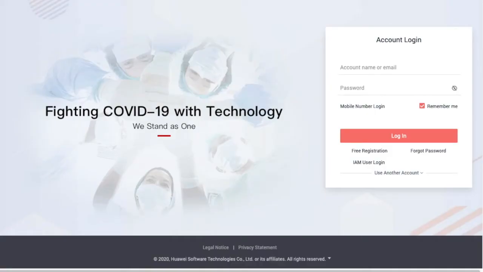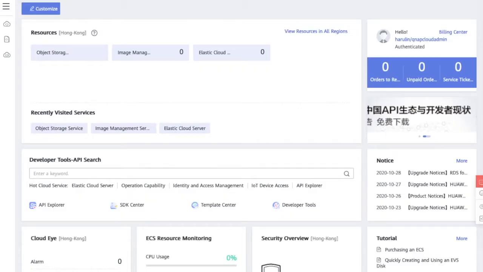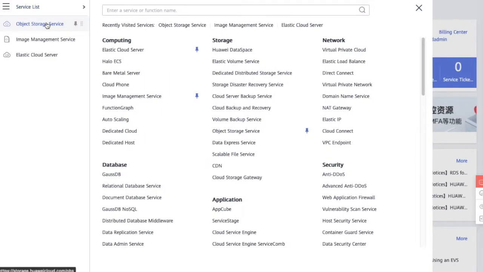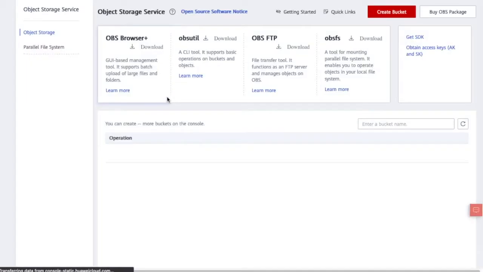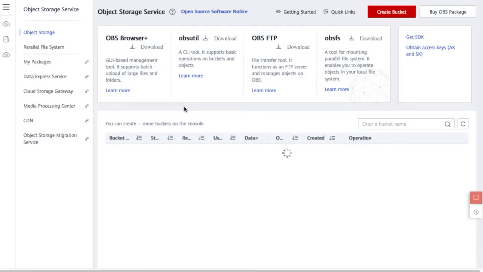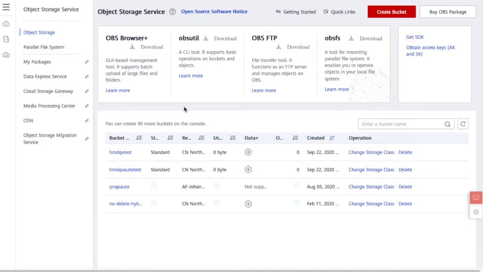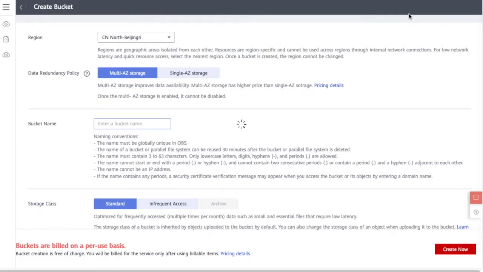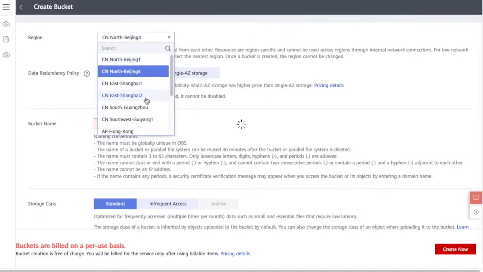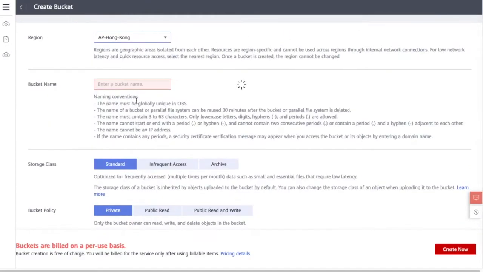Go to the Huawei Cloud portal and log in with your credentials. Go to Object Storage Service and create a bucket. Specify the bucket details, then click Create.